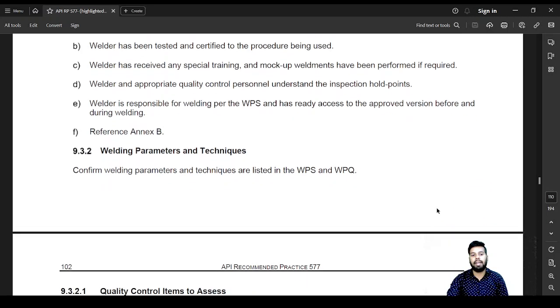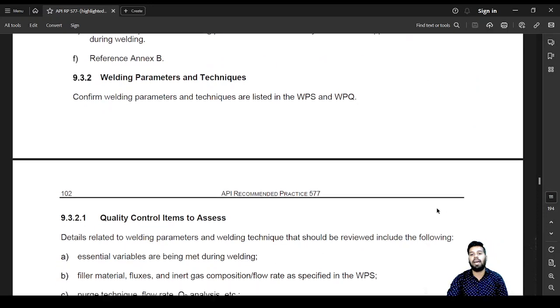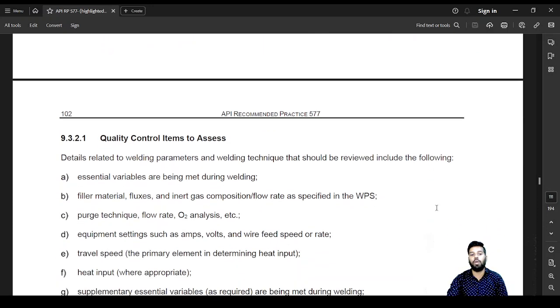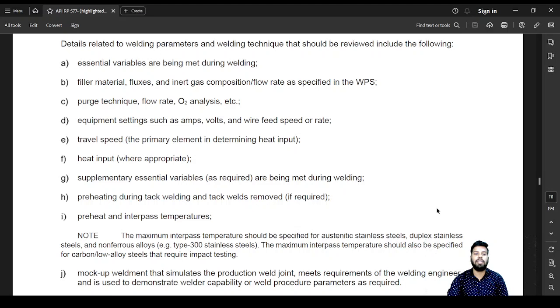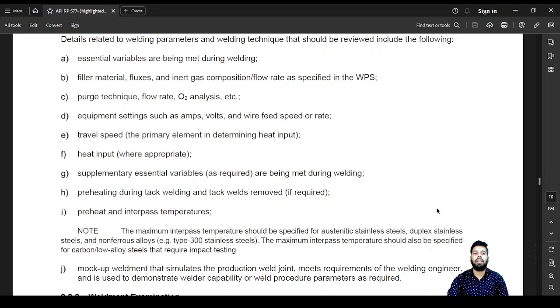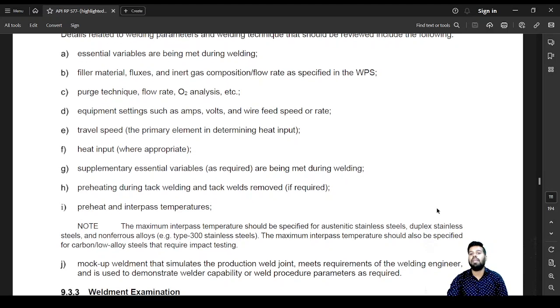Welding parameters and technique: confirm the welding parameters and techniques are listed in the WPS and WPQ. Quality control items to assess: essential variables are met. Filler material, fluxes and inert gas are as specified in the WPS. Purge gas technique, flow rate, O2 analysis, etc.